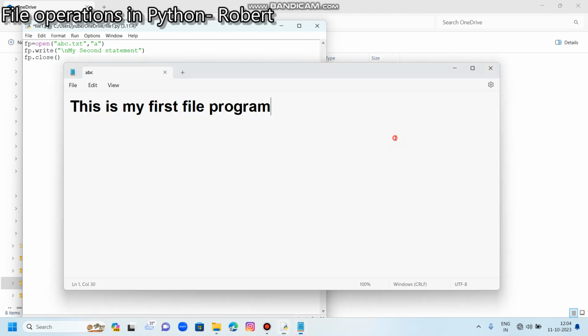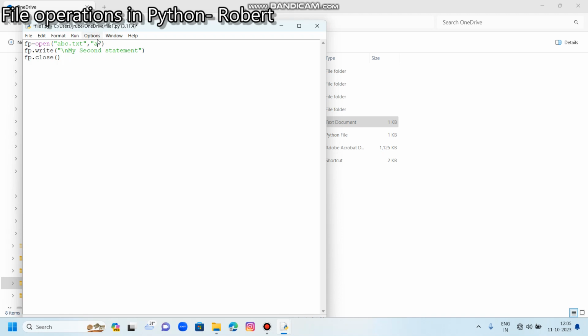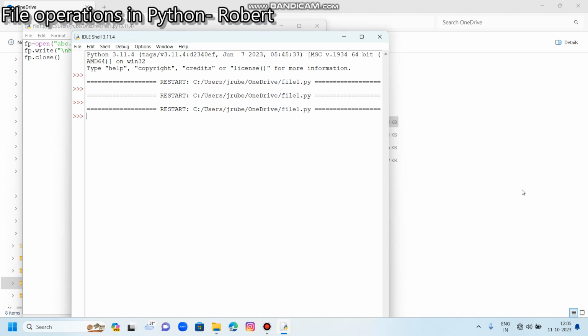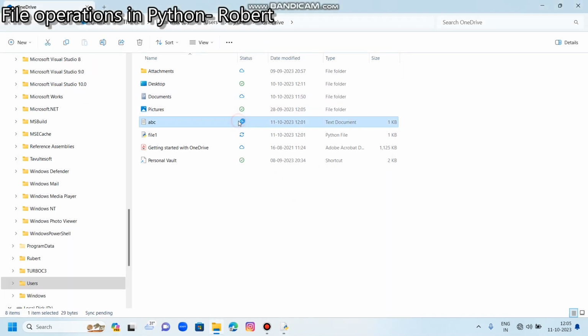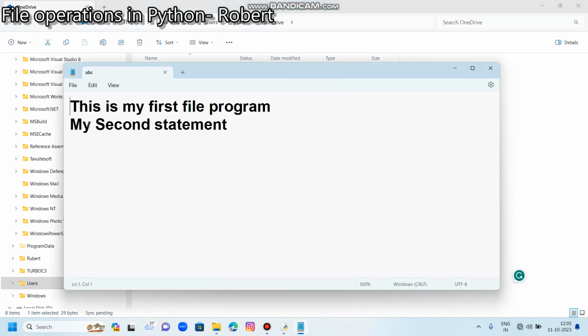Now I have created a line called my second statement, and I have changed the mode to append mode. Now what should happen? A new statement should be inserted. I'll close this one and run this program. Now I open this abc.txt. My second statement is inserted in that particular notepad text file.